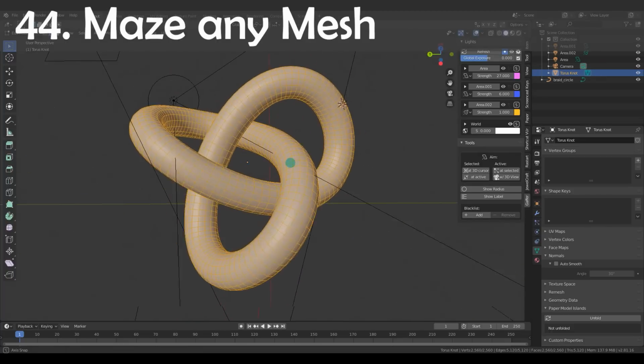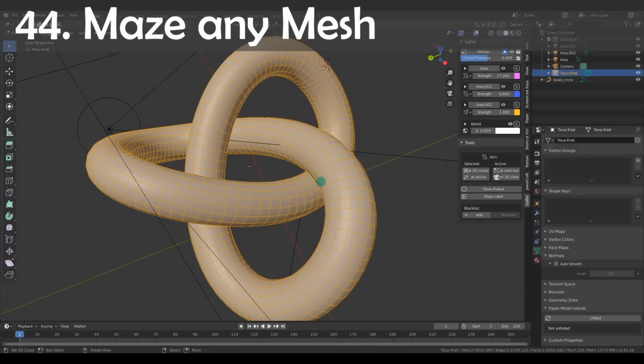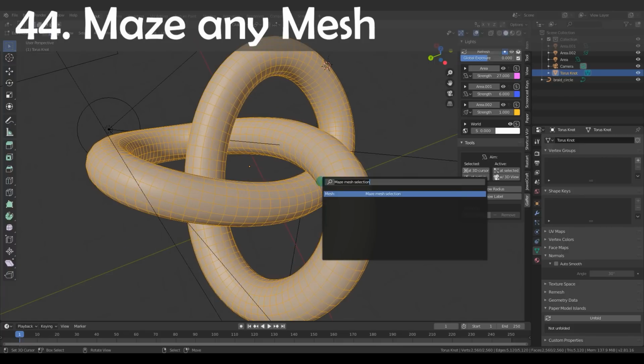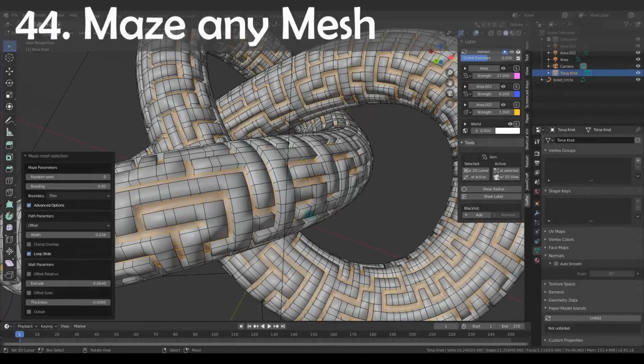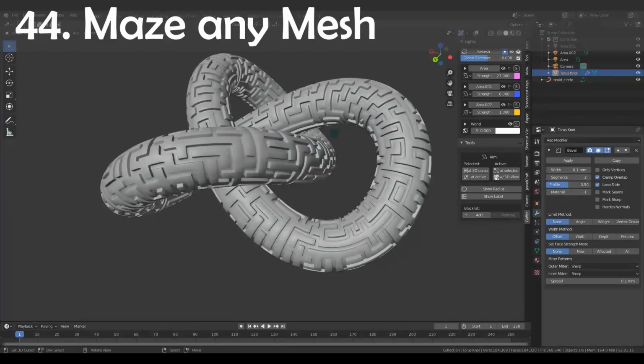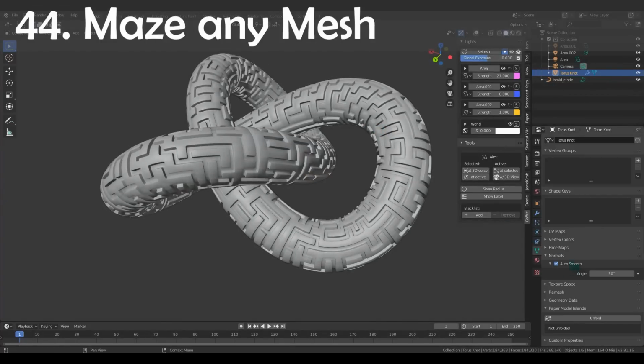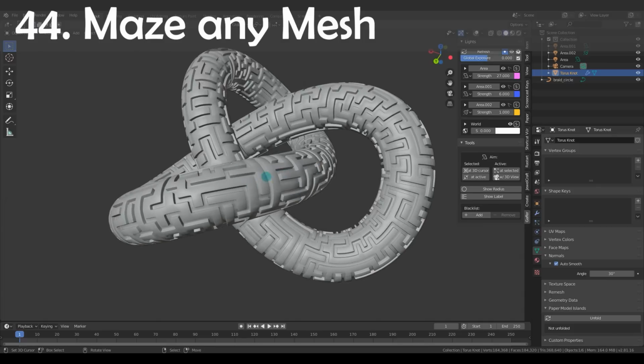With the Maze Any Mesh add-on, you can go ahead and go into edit mode and press Maze Mesh Selection, and then you'll have a whole bunch of options here, and it basically just uses an algorithm to generate a whole maze for you. And that's super cool. Keep in mind that with something like this, you're going to want to turn on Auto Smooth because you don't want any flat parts trying to become smooth or anything like that.